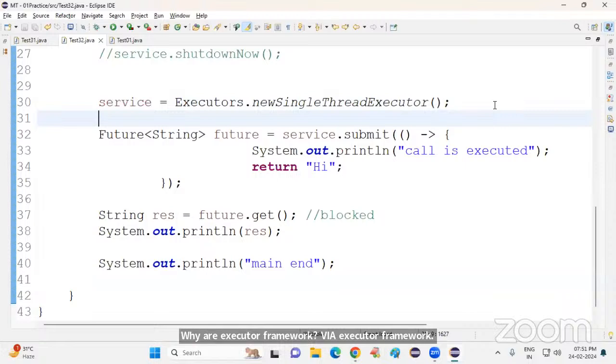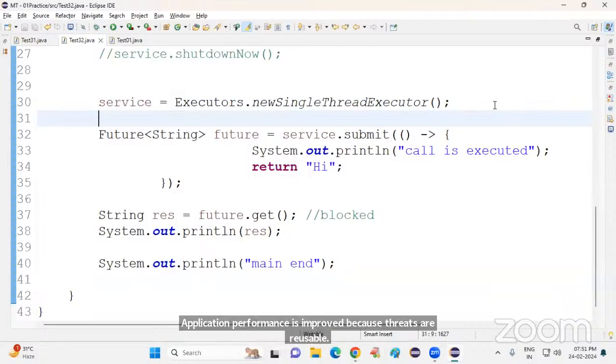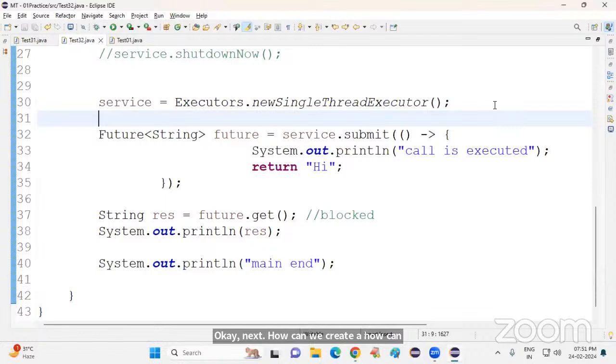Okay. Next, how can we create a thread pool? To create thread pool, we have 5 approaches. Number 1, new single thread pool. Number 2, new fixed thread pool. Number 3, new cached thread pool. Number 4, new single scheduled thread pool. Number 5, new fixed scheduled thread pool. So the 5 ways we can start.